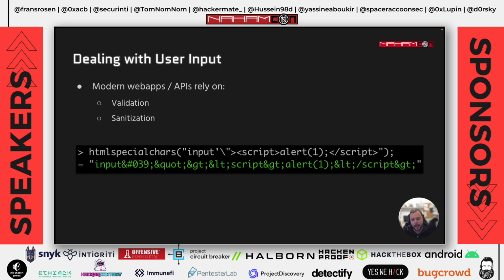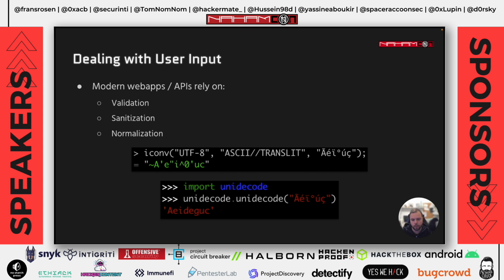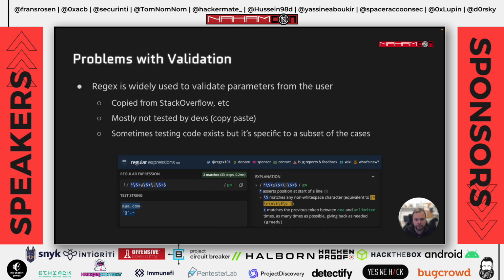And then we also have sanitization, which is basically responsible for escaping the user input, so we can prevent cross-site scripting and template injections and so on. And we also have normalization, which is basically responsible for making the user input consistent and avoiding duplicate data in most cases. For example, avoiding duplicate email addresses and so on. And we also have different behaviors in different programming languages and libraries, as you can see here, for the same input.